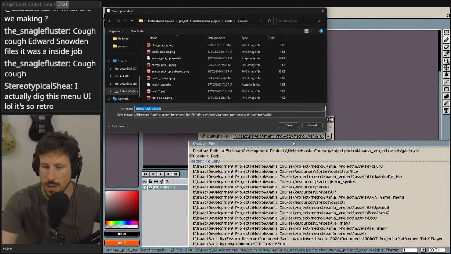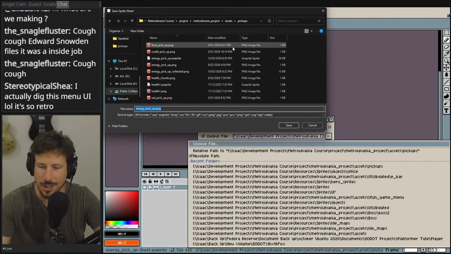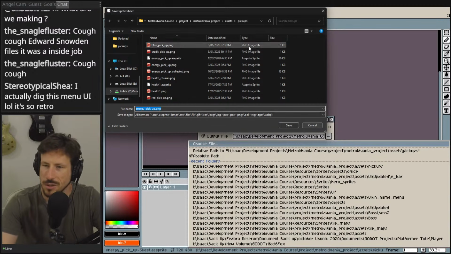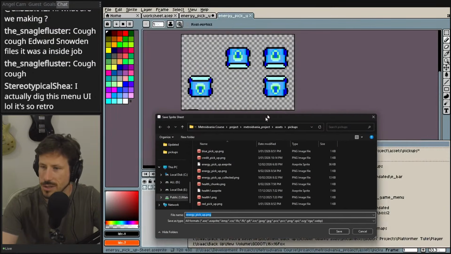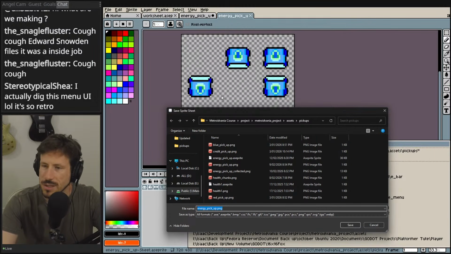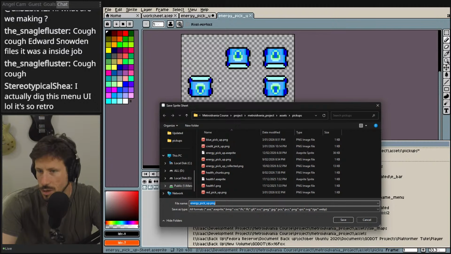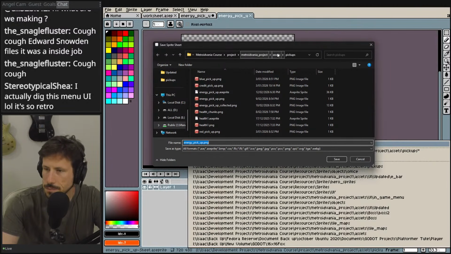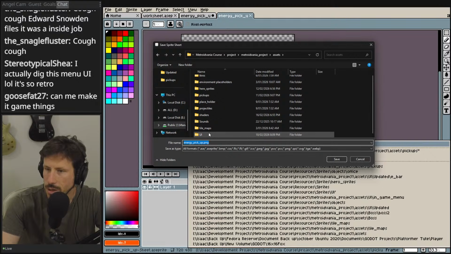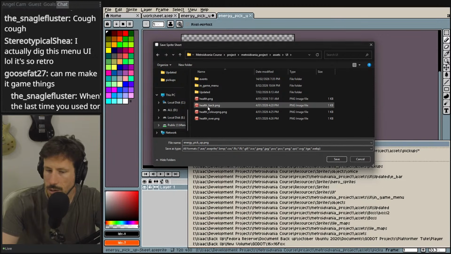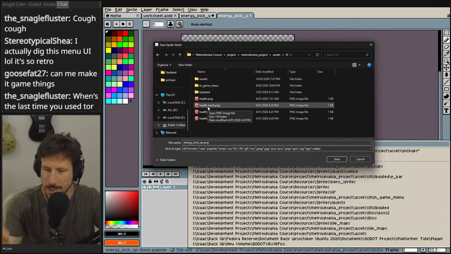I remember people were like, "I do dig the UI. It's so retro." Yeah, we're trying to go for that. We'll see. This is the Master System palette. I really like it, but I don't think I can keep using it because it doesn't have all the colors I need. Assets. UI. Can we make it game things?